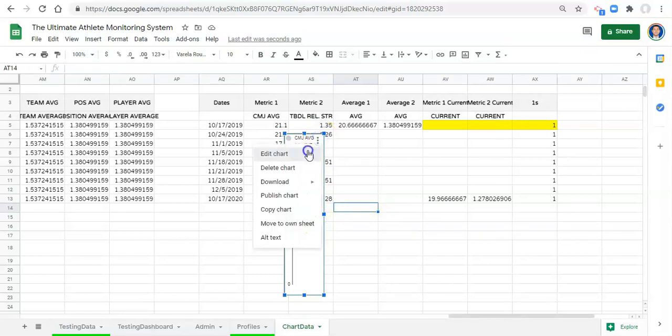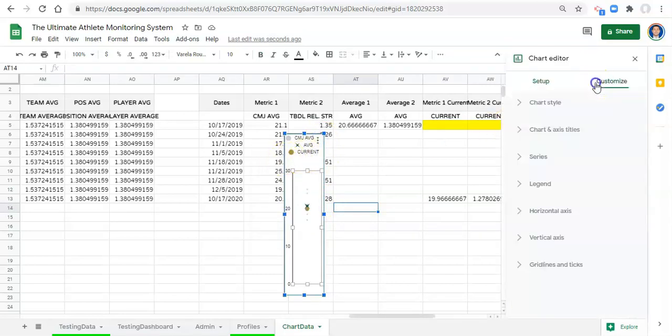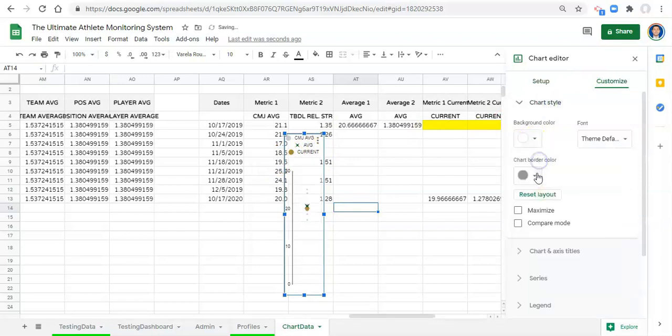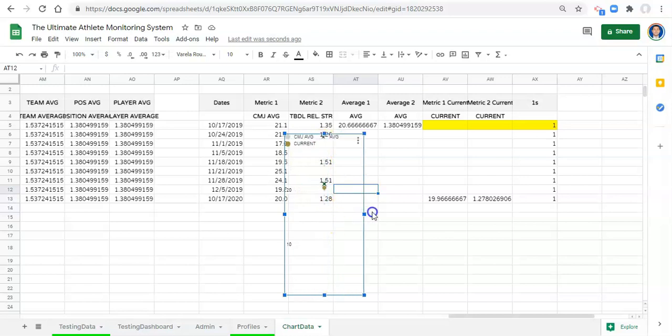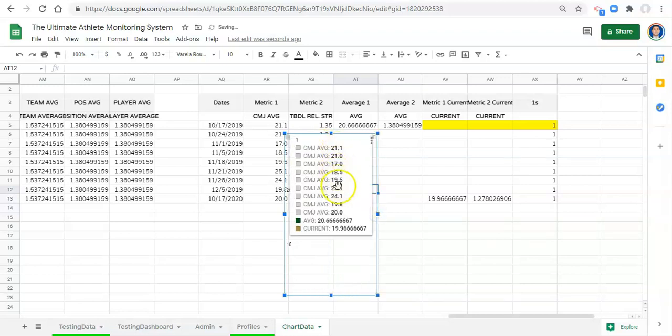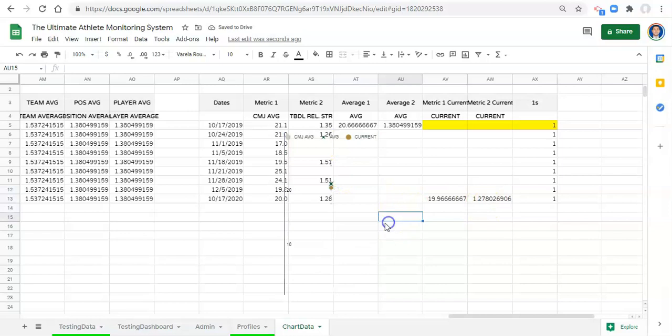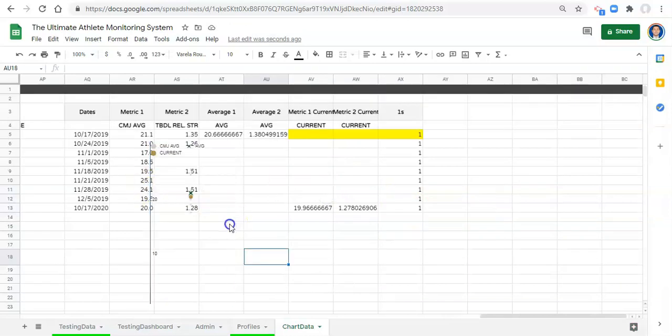The other chart styling things I'm going to do is edit the chart. We'll go to Customize, Chart Style. Let's remove the background color, remove the chart border, say Maximize. Maximize actually might work well here, so I'm just going to click on Maximize for now and Compare Mode. And what that should allow us to do is, it doesn't show up in this chart here because it's not big enough, but if it was a little bit wider, we could see all these data points if we wanted to. Let's bring this back in.